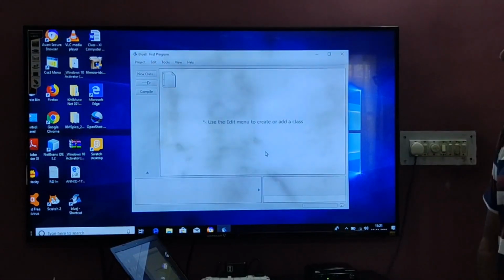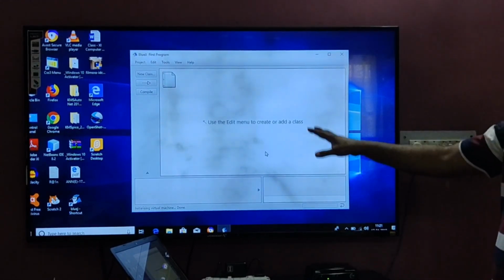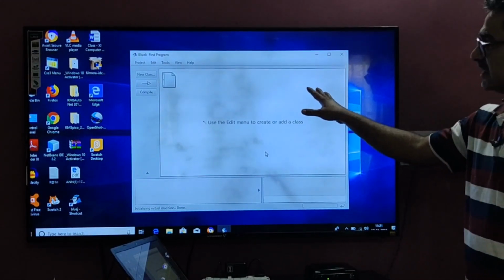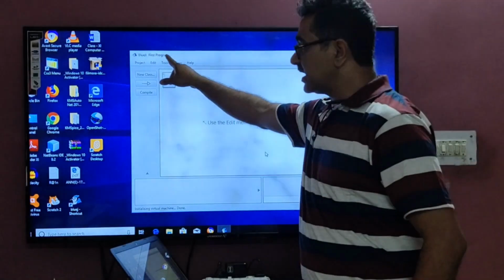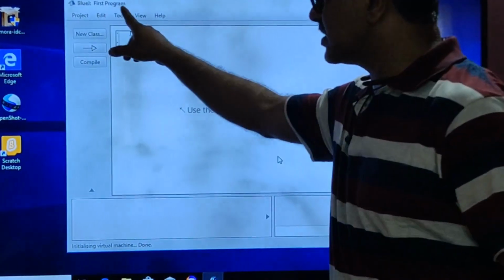Click on the OK button and then you are ready with the interface. It shows you the name of the project where your programs will be written. First program is the name of the project.